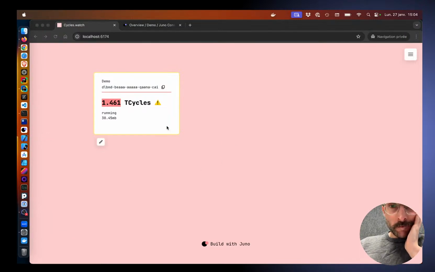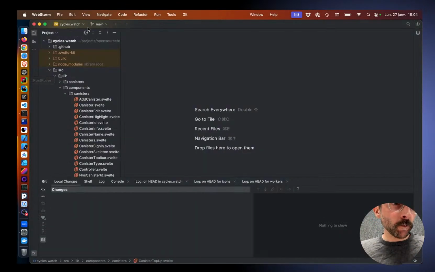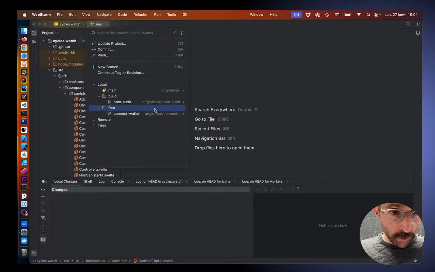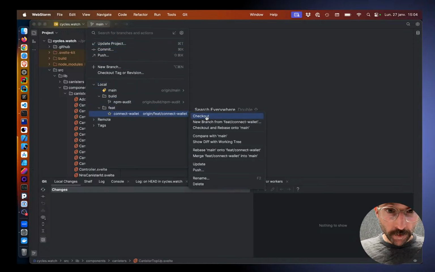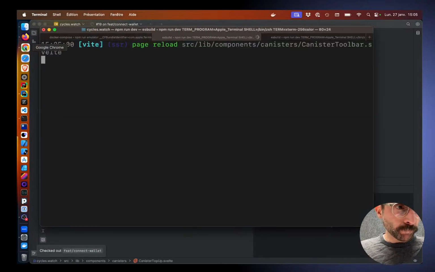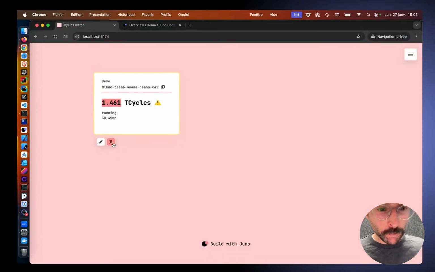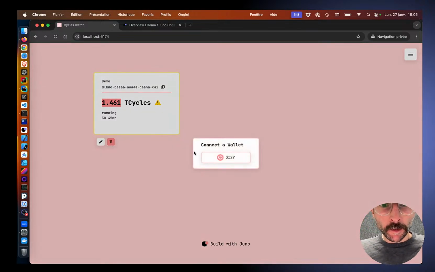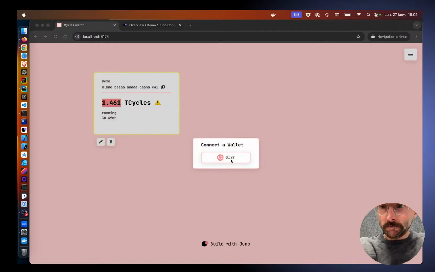So as I said, what we want to do is interconnect an external wallet. What I've prepared, not too much, but just a bit: if I check out this branch, you see now here I have a button. I thought that when we open it, it opens a popover, and here we want to interconnect a wallet. Here I'm gonna use OISY, but basically it's any wallet because we're gonna use the same standard.